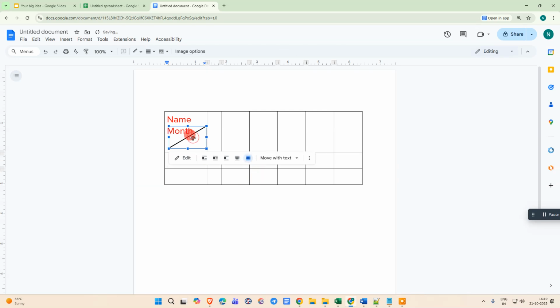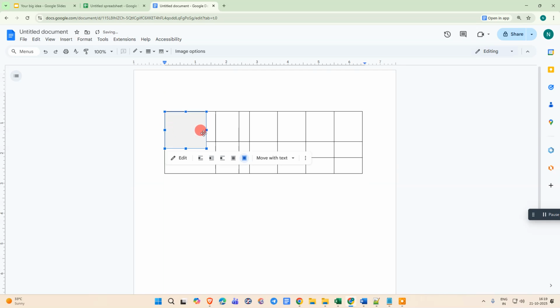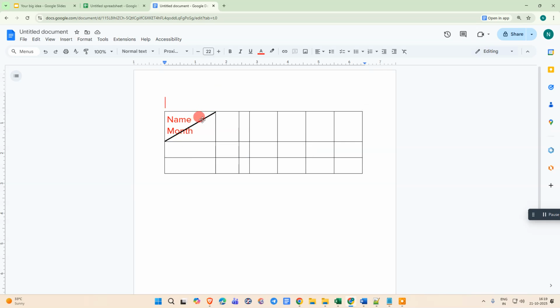Okay, and now just try to fit it in the cell. Okay, like this. Just hit the corner button and just try to fit it in the cell. Okay, you need to just make sure your cell is the perfect size and it fits in the cell.